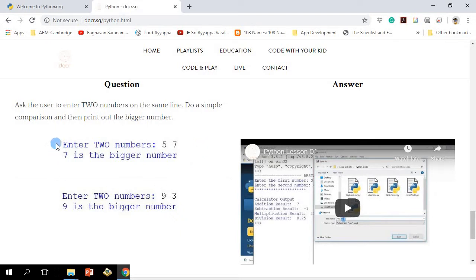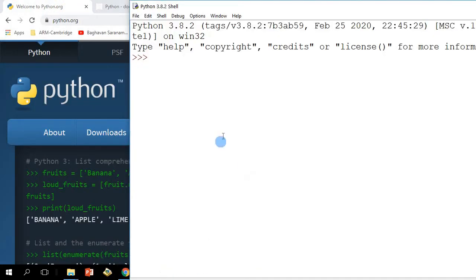In our assignment 2, you are basically asked to do something that involves the usage of the comparison operator and the if-else statements that we have been using. We are requested to ask the user to enter two numbers in the same line, for example 5 and 7, or 9 and 3. After I capture both numbers, I just print out which is the bigger number. In this case 7 is the bigger number, so I say 7 is the bigger number. In this case I say 9 is the bigger number. That is basically what I'm supposed to do for my code. Let's see how we can go about doing it.